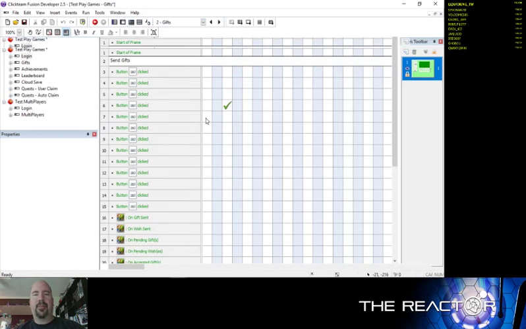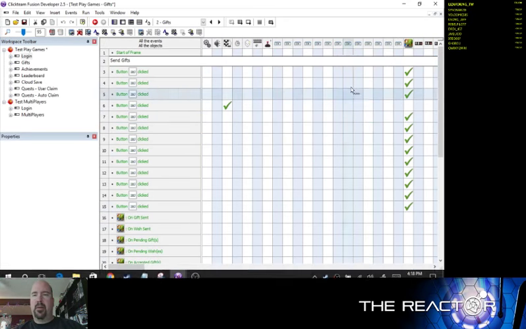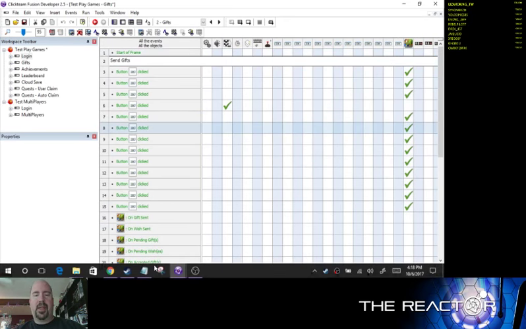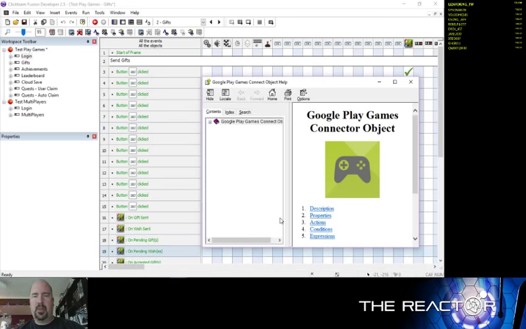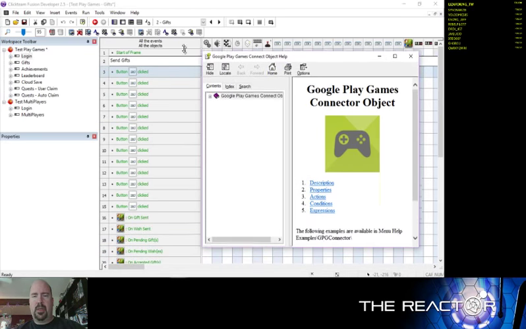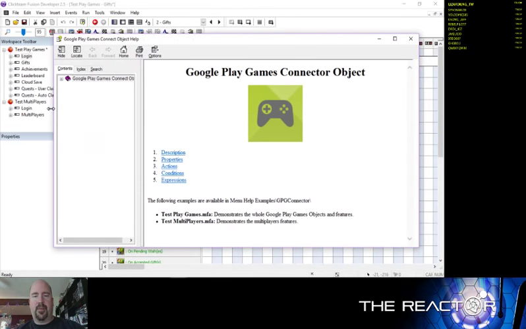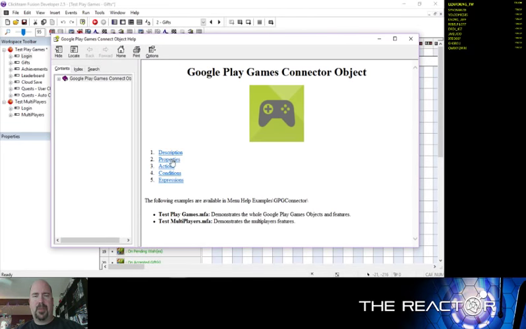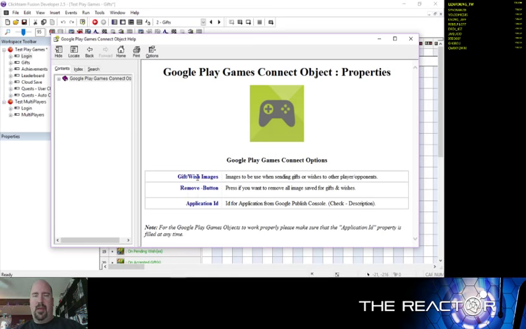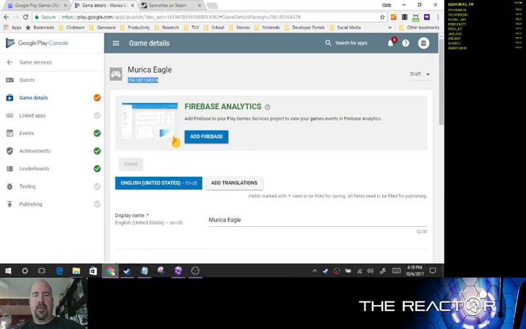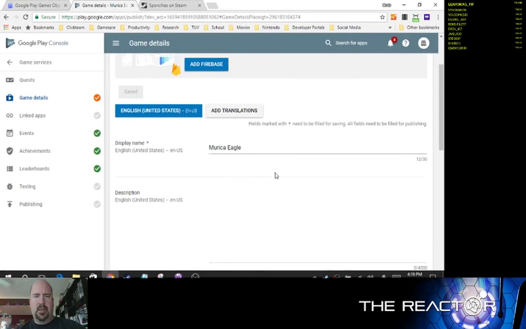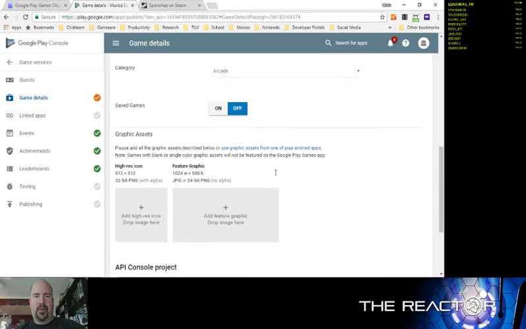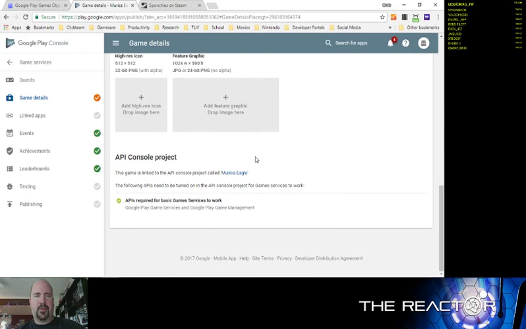So now we're talking about GIFs. Now, it looks like it's in the Google Play Connector object, so we'll go to our help and we will look at description and see what it says about GIFs. GIFs/wish images. Images to be used when sending gifts or wishes to other players. I don't have any idea what a gift is. That's interesting. So we'll go through here and see if we see anything. Looks like we have assets we're supposed to include.